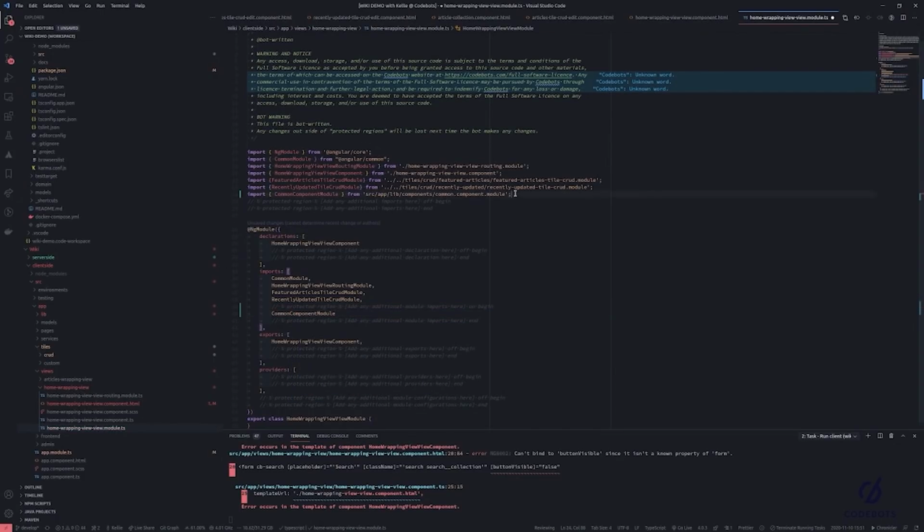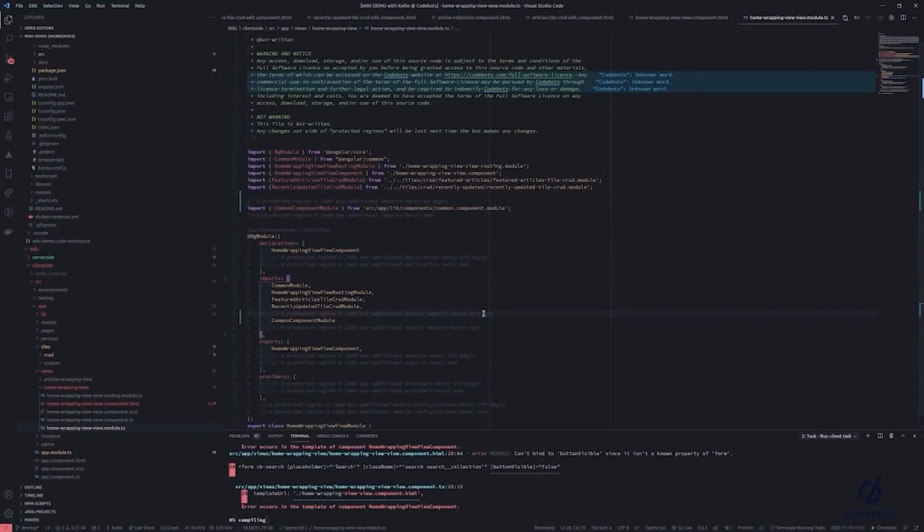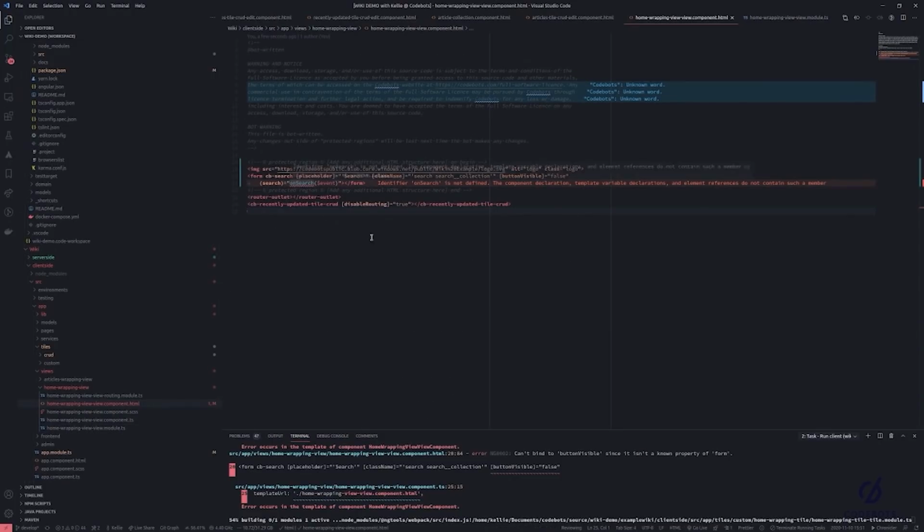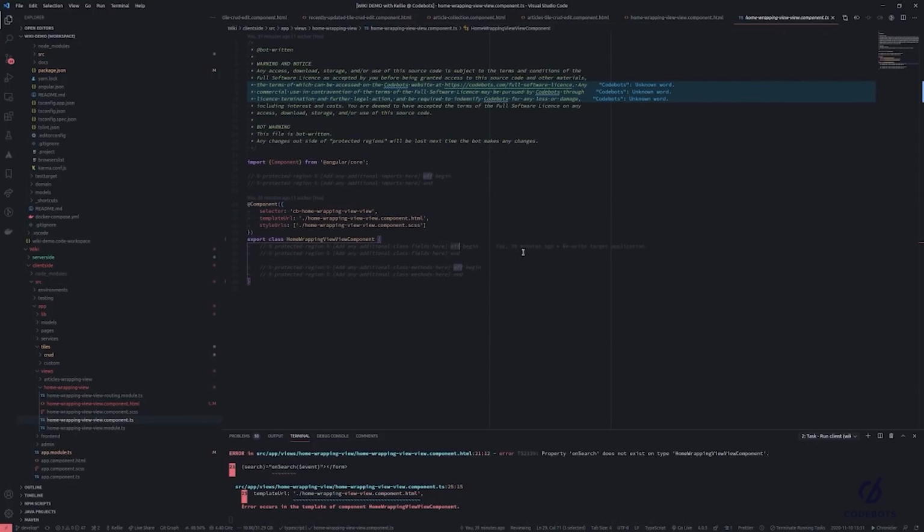Beautiful. Again, move this into our protected region. Make sure this one is on, and jumping back into our HTML, the only issue we have now is that the search method doesn't exist. So jumping down to component, let's set this up.